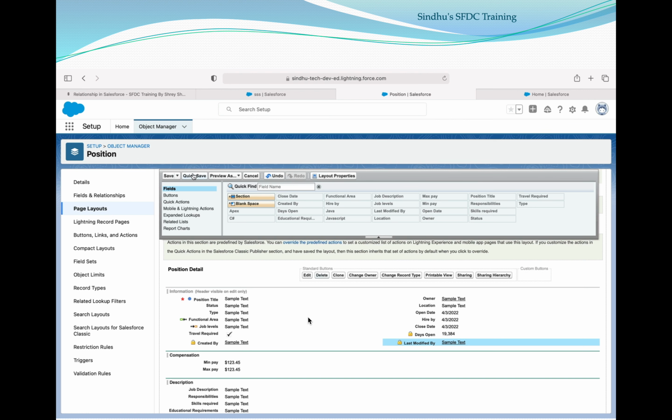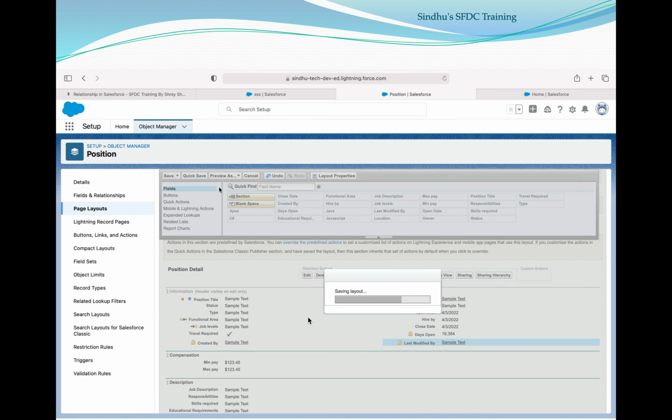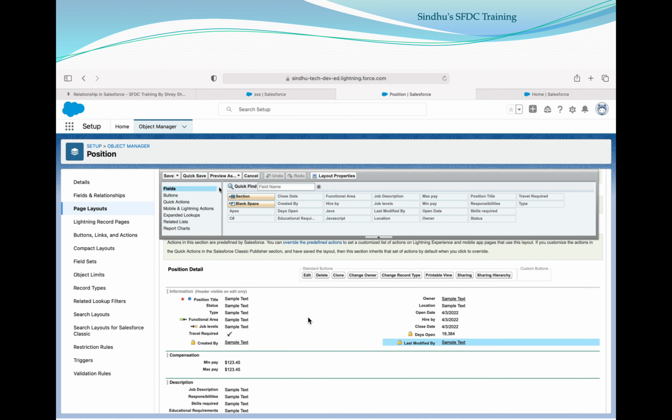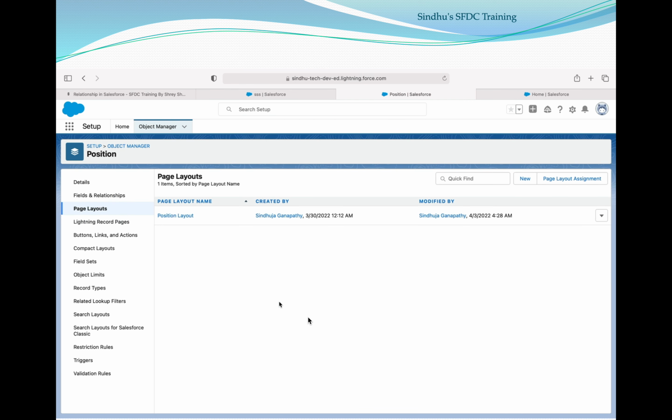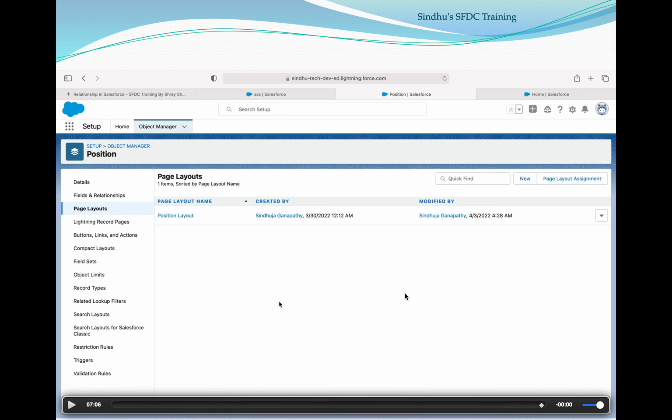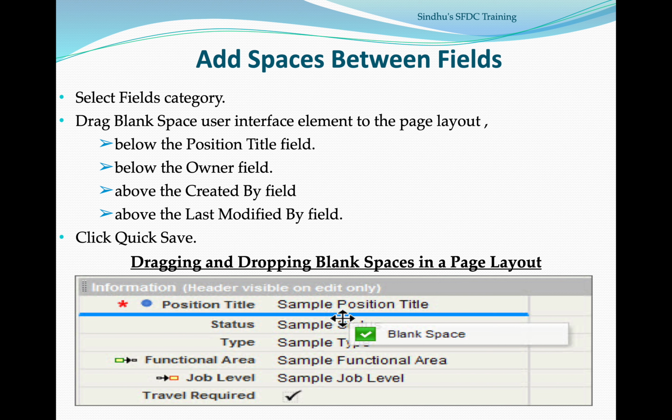Okay. Now, if you quick save, you will be in the same page layout page. Everything will be saved. If you click on save, you will be coming out of the page layout page. Okay. This is how you have to drag and drop the fields, and you have to create sections in Salesforce. Now you have to add some spaces between fields like position title field, owner field, created by field, last modified by field. I'll show you in the video.